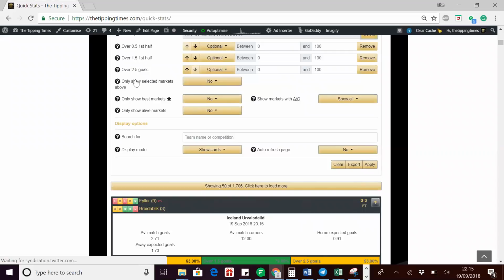This little option is only show selected markets above. So if you just want to see the markets you've chosen, change this to yes. If you leave it as no, you get everything back for games that meets these criteria. So I'm going to change it to yes. Once again, that's personal preference, because you could have games that meet that criteria that have good corner stats in them, for example.